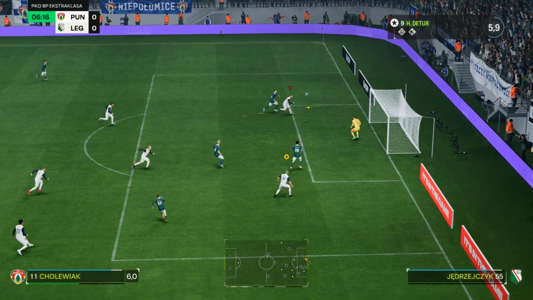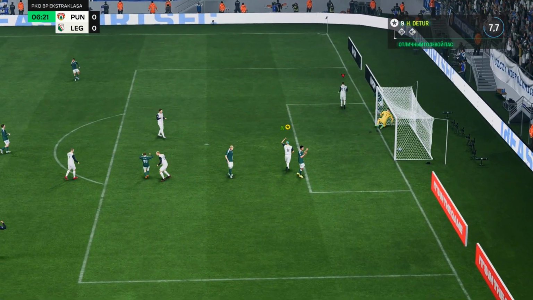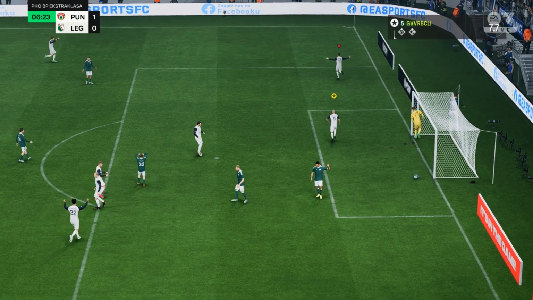You may have small gaps between frames, then I recommend turning on vertical synchronization backwards.